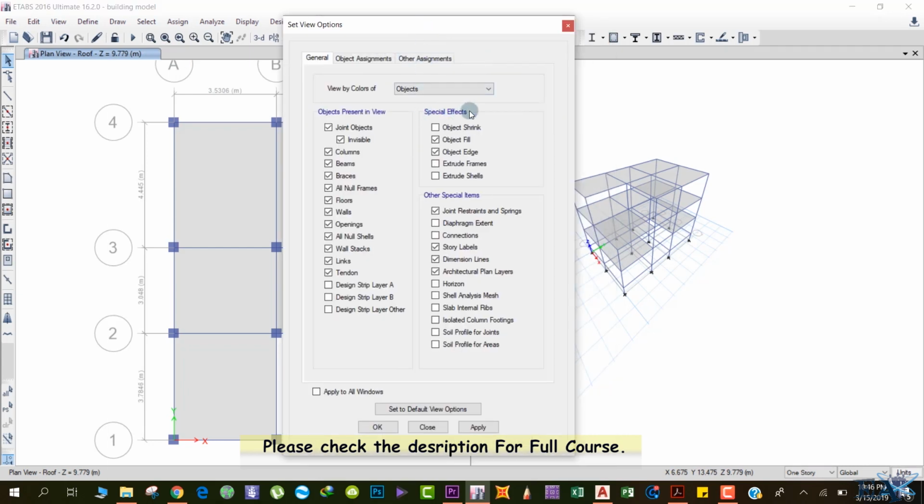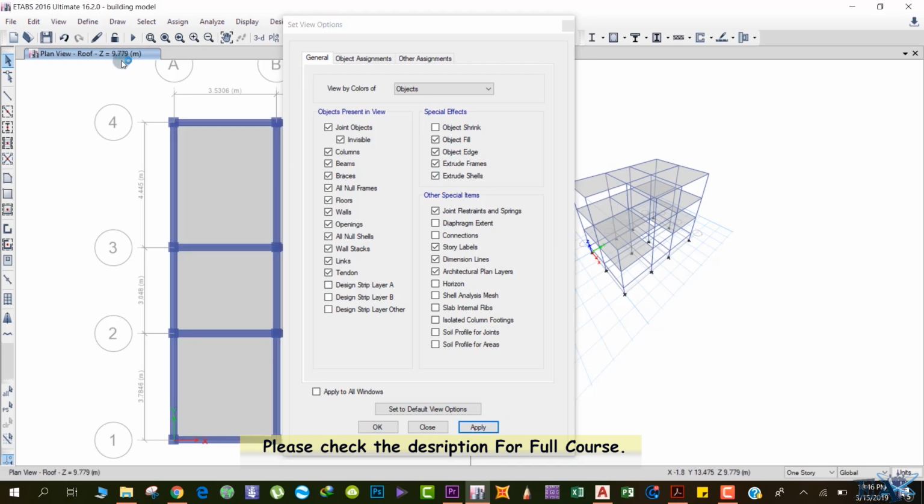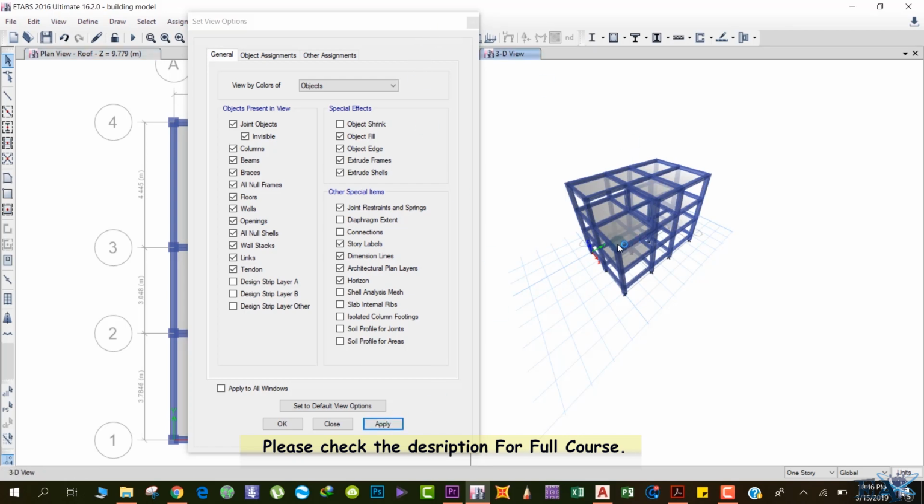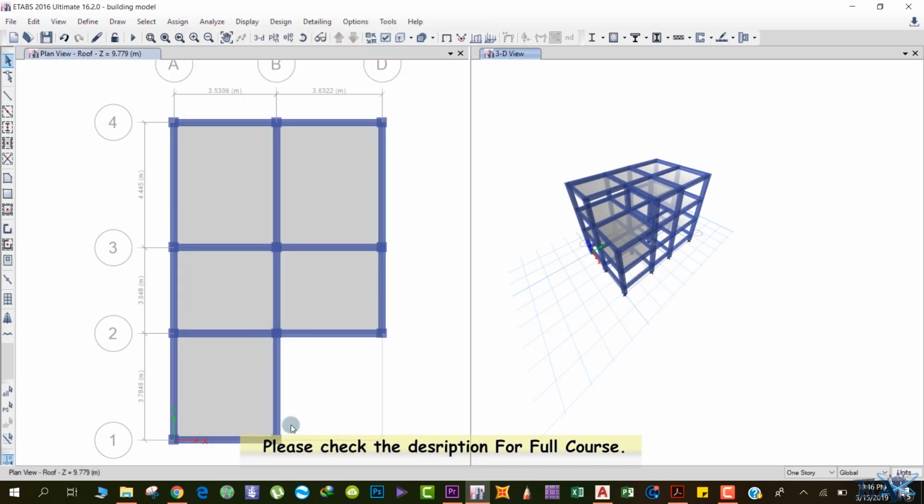After that, over the Special Effects tab, you can just click on Extrude Frames and click on Extrude Cells and click on Apply. So on this window, the structural members have been extruded. So click the 3D view here and again click on Extrude Frames, Extrude Cells, and after that click on Apply. So you can see that you can get a proper view, and after that click on OK.